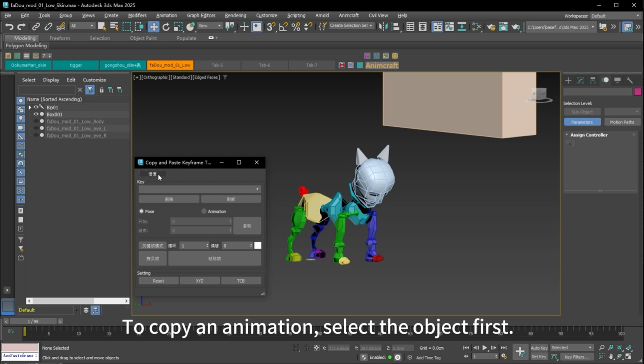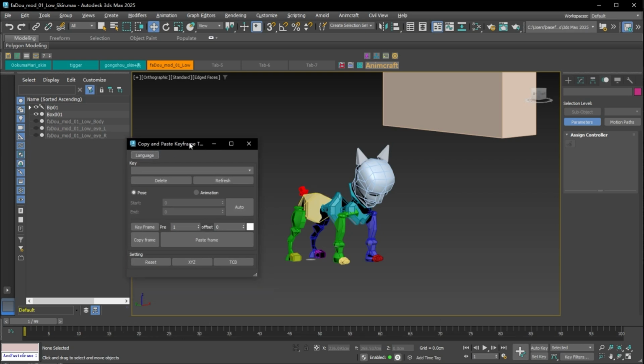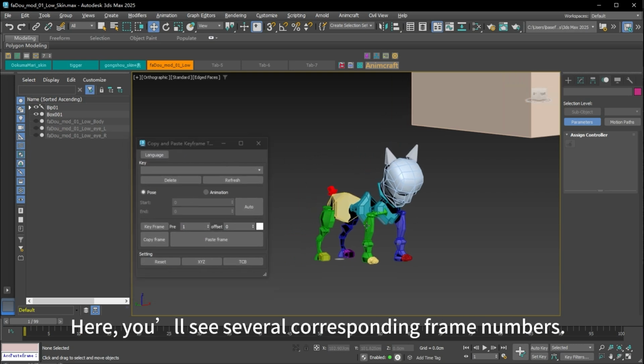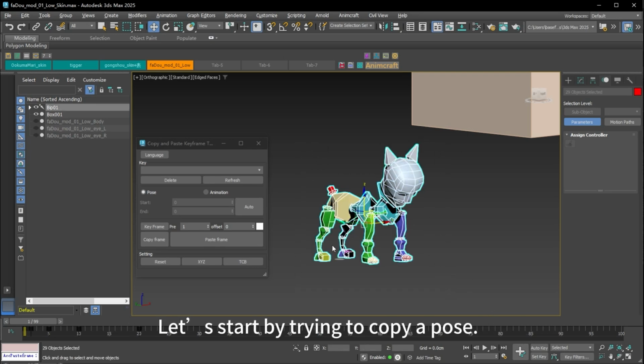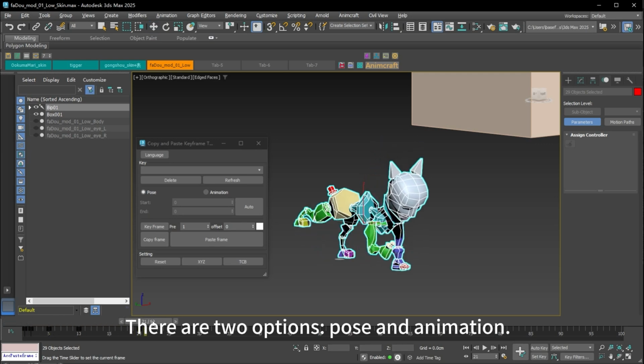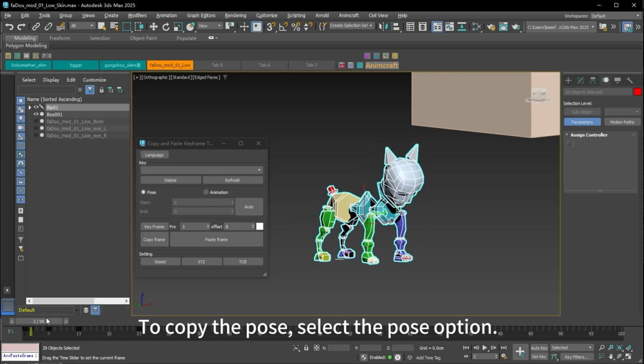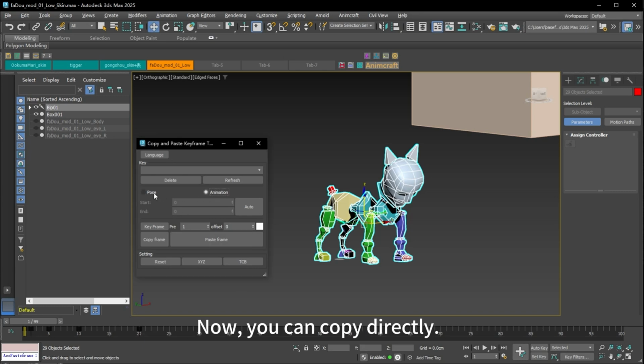To copy an animation, select the object first. Here, you'll see several corresponding frame numbers. Let's start by trying to copy a pose. There are two options, pose and animation. To copy the pose, select the pose option. Now, you can copy directly.